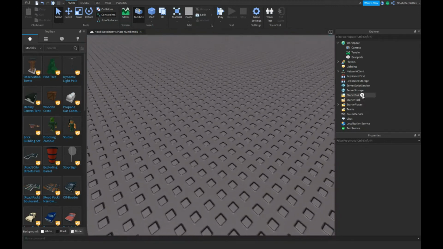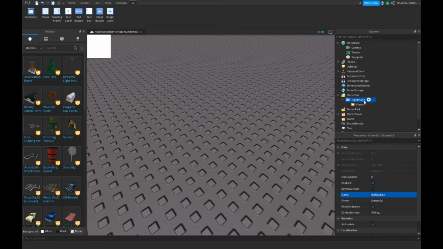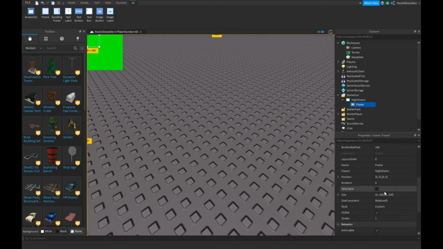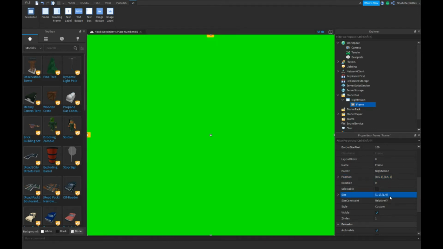So what you want to do is insert a screen GUI and name it Night Vision. Spelled it wrong again. You want to insert a frame at 0,255,0 and border size pixel 100 and the same here. So you have this. Now you need to put it in the middle by anchor point 0.5, 0.5 and by the position 0.5, 0, 0.5, 0. It's going to say here. And by size 1,0,1,0. Now you have this.